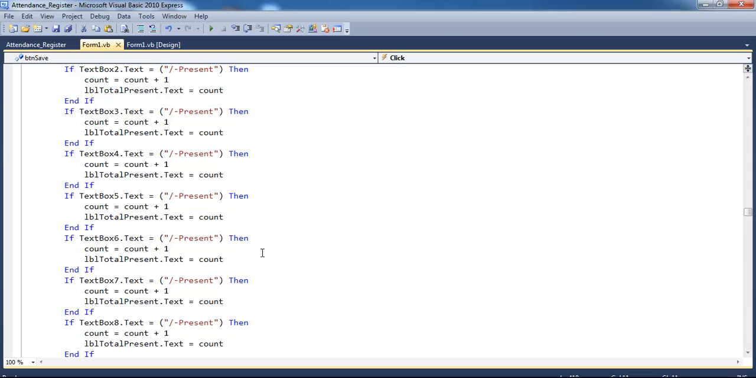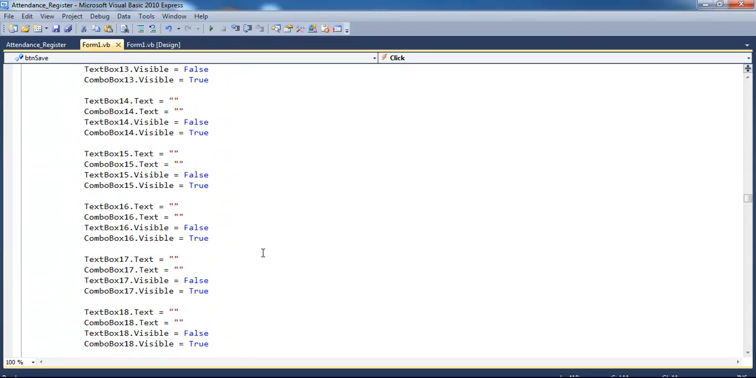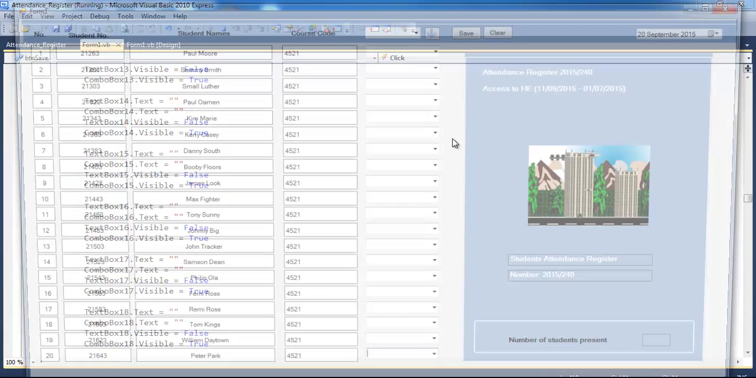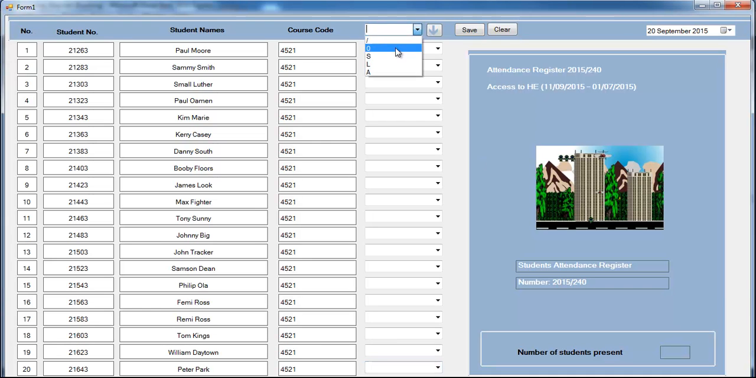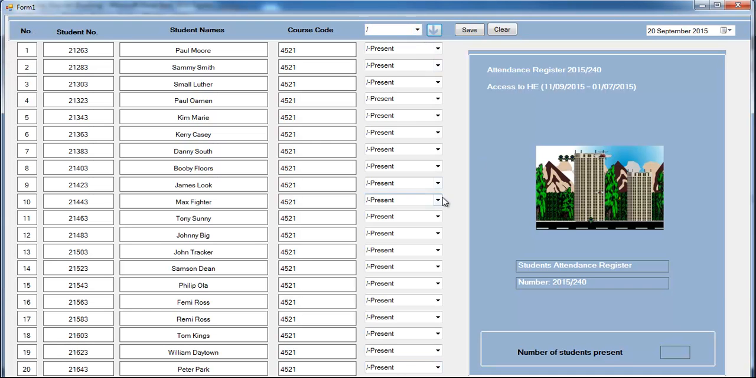So I've run the program for you guys to see, so that you can see how it works. So let's run it now. Let's populate the whole system. Okay, this guy here is sick, this guy is absent, and this guy has an authorized absent. So if I click on save, there we have 17 students present.